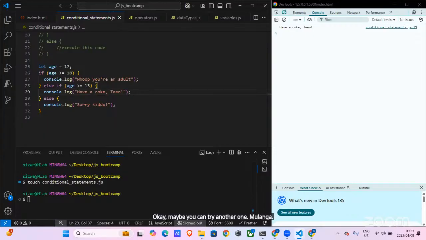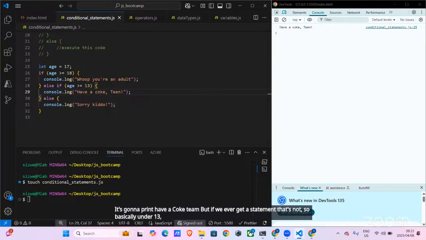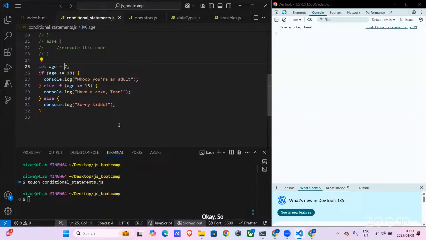Mulanga. Hi, can you hear me? Yeah, I can hear you. So we're checking if our age is bigger than or equal to 18. If it is, then it's going to print "whoop, you're an adult". And if our age is bigger than or equal to 13, it's going to print "have a Coke, teen". But if we ever get a statement that's not, so basically under 13, it's going to print "sorry, kiddo". So if our age is 7, then we say "sorry, kiddo", right?